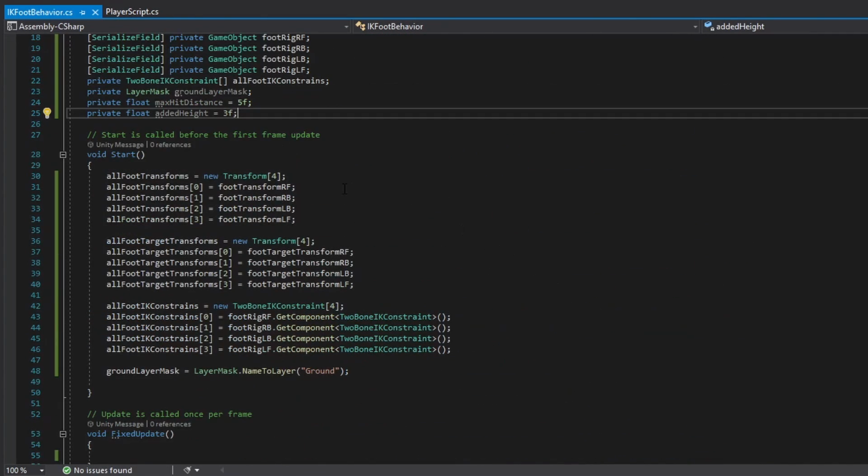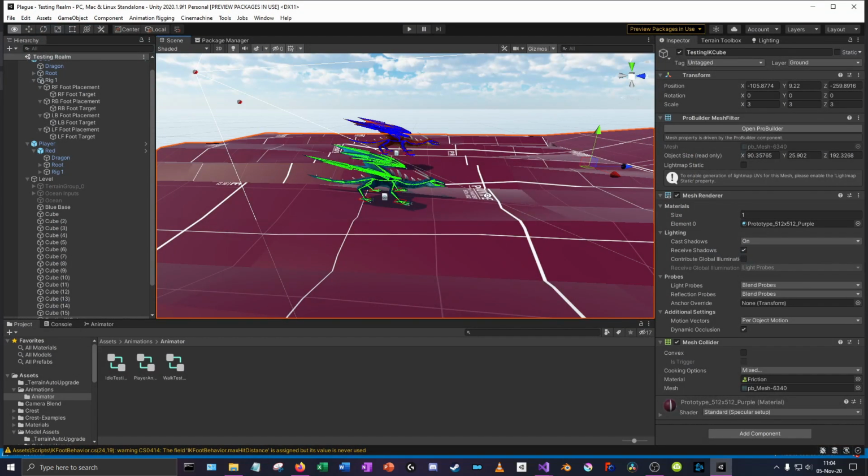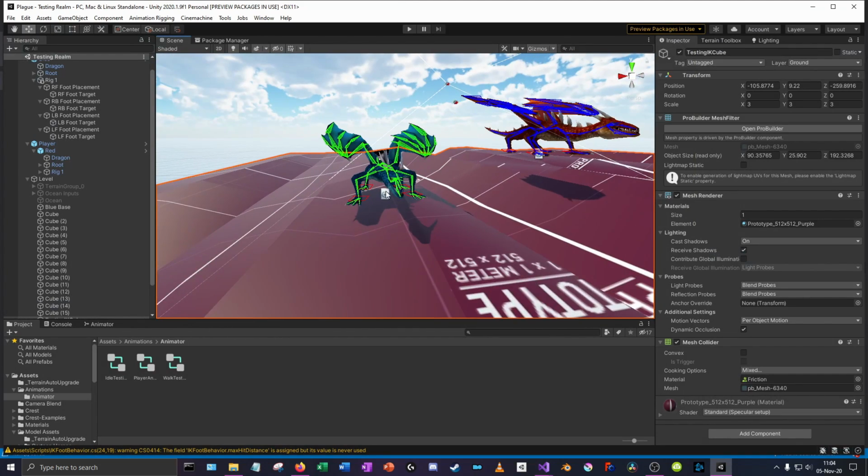Okay, so you're probably wondering, why did I say 3 and 5? So I can go to my model here. If Unity would compile, there we go. Okay.